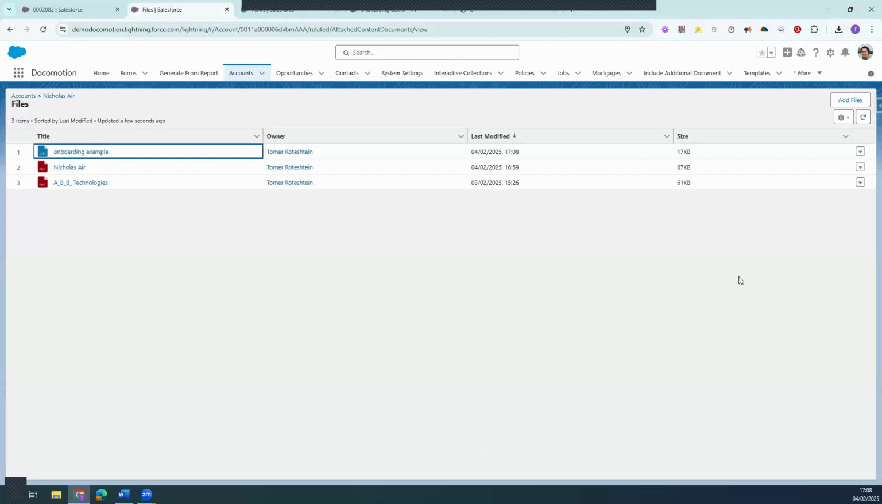So this is DocuMotion. Of course, we have a lot of other features, but those are the general everyday features you will usually get from customers. If you do have any question, feel free to ask, and we can show it right away.